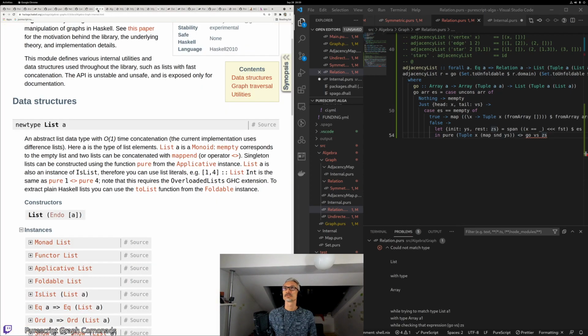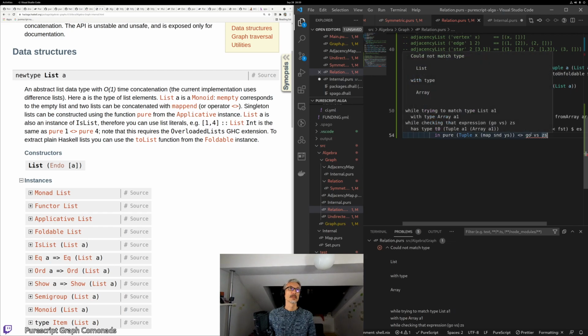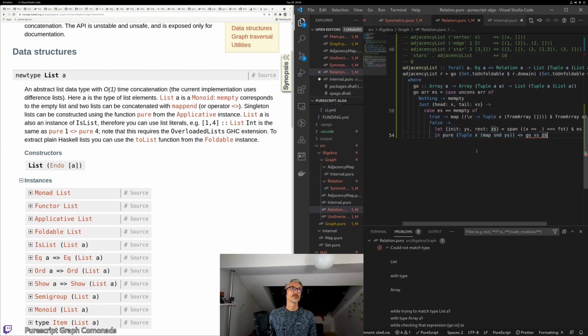Okay, let's look at the documentation again. Empty corresponds to empty list, and two lists can be concatenated with mappend. Okay, so maybe we just say that's it, and we just concatenate it. No. Singleton lists can be constructed using the function pure. So two lists concatenated. So then yes, pure, but apparently still not. But more a question of list and array this time rather than something else. So maybe that's fine. Is it fine?